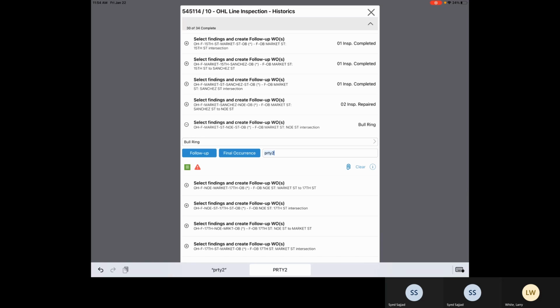So we entered PRTY2, and I'm going to separate that with a colon, and this is not required. It just helps with search arguments in the future. You can use any type of separation you'd like. The key thing to keep in mind is entering PRTY2 with no spaces at all, just one single entry. And it does not matter if it's capital or lowercase.